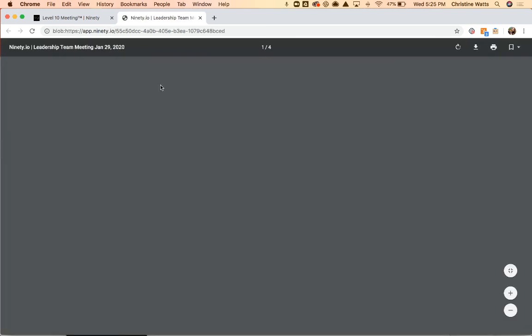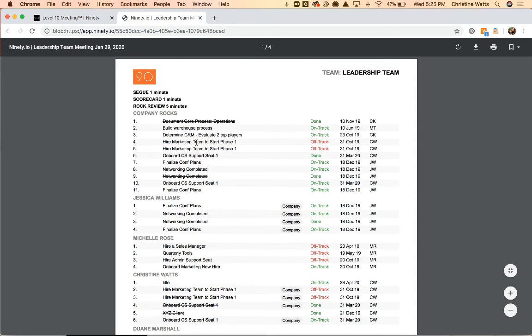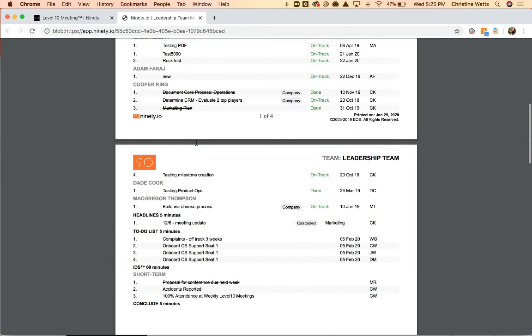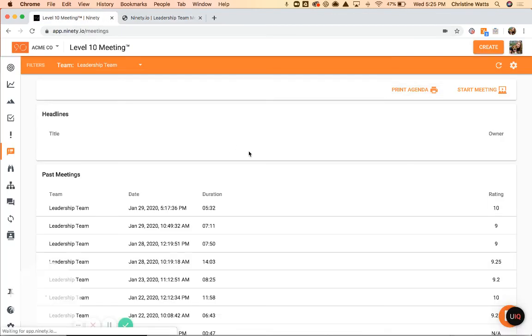The print agenda button will bring up this specific page where you can go through and see in just a list format all of the things that you are going through during the meeting. Headlines, to-dos, issues, all laid out. And that covers everything related to your meeting function.